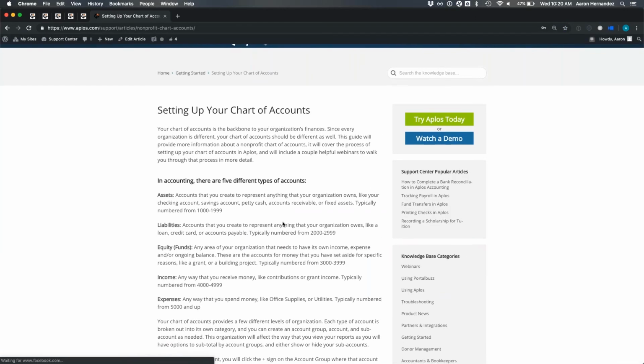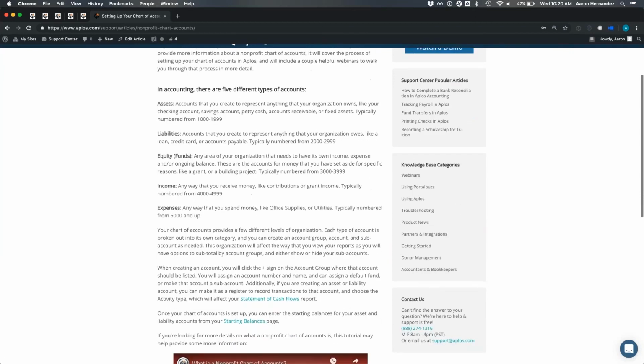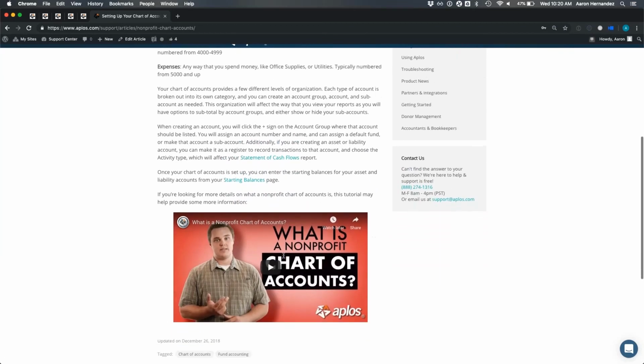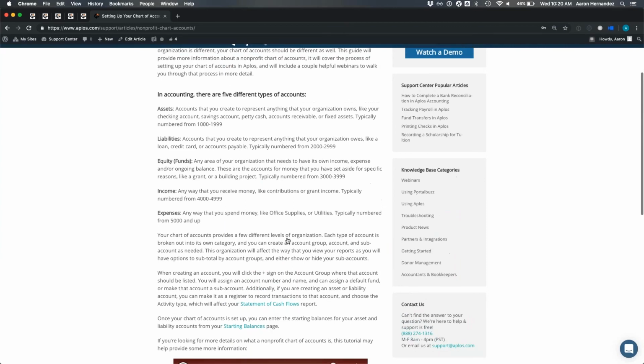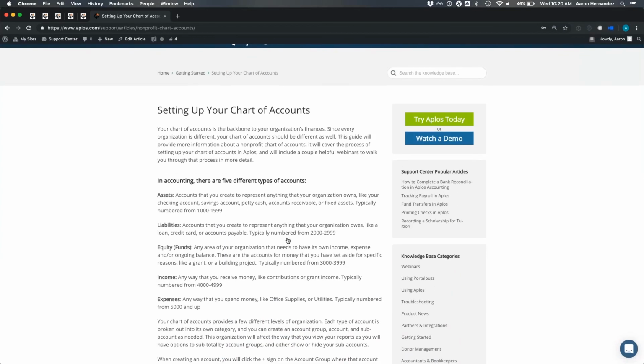From here, you'll see a detailed article that goes over the general process of how to set up your chart of accounts, and even has a video that goes along with it. We do try to update this support center regularly with new articles and updated information. So whenever you are looking for help on a certain task, you should be able to find a resource of some kind, whether it's a video or an article. If you're not finding the information you need, or if you need a little more clarity on something, feel free to reach out to our support team.